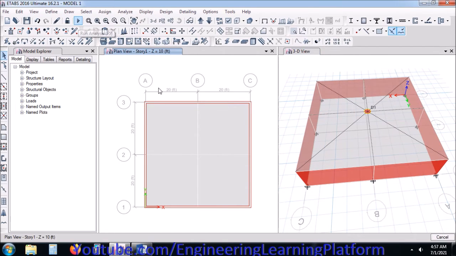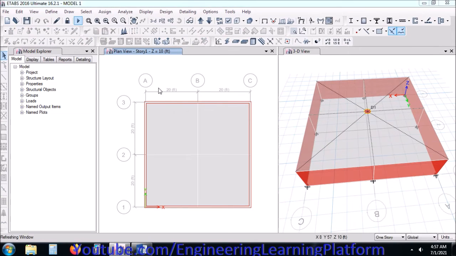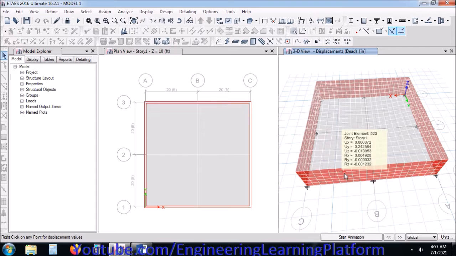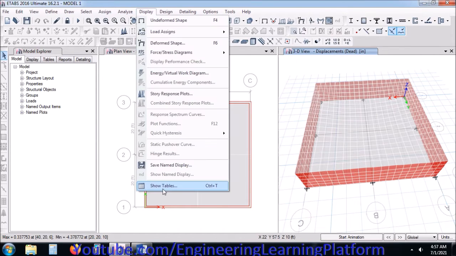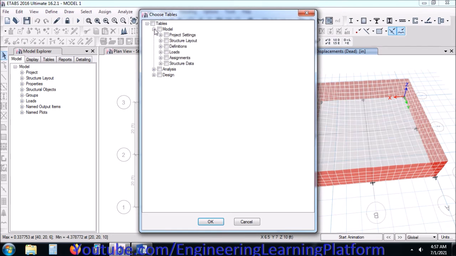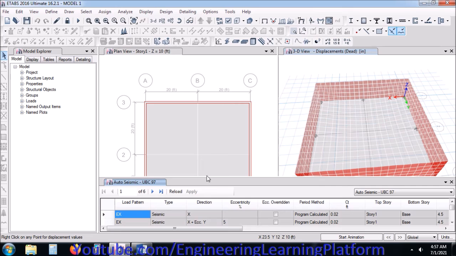Now let's perform the analysis on the structure. So if you see, the mesh size is exactly what I wanted. The wall and the slab meshes are exactly matching and the nodes are transferring the loads. Let's check the seismic base shear on the structure.